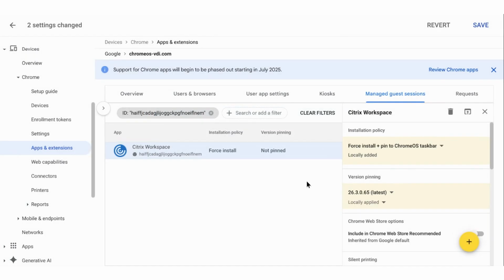And why do we have to do this? So this is a Chrome app. As it says here, support for ChromeOS will start phasing out in July 2025. So that's long gone. Citrix Workspace app and also the Horizon client for ChromeOS have extensions on that because they're big enterprise deployments. And therefore, we can't see any Chrome apps anymore. We have to add them manually.